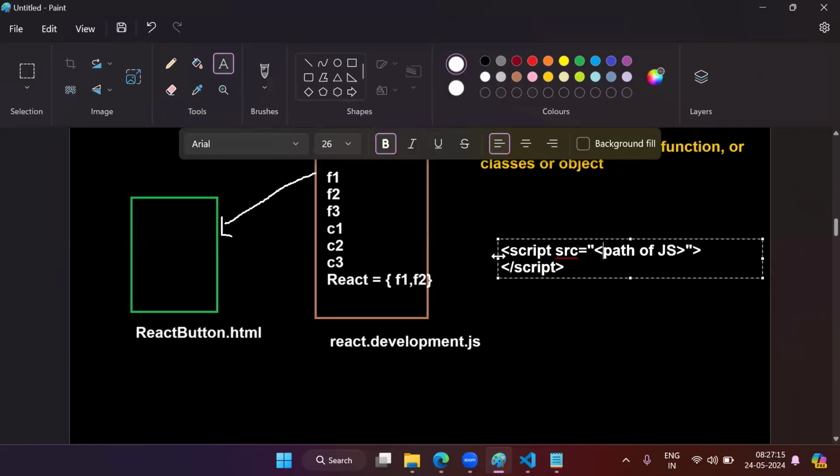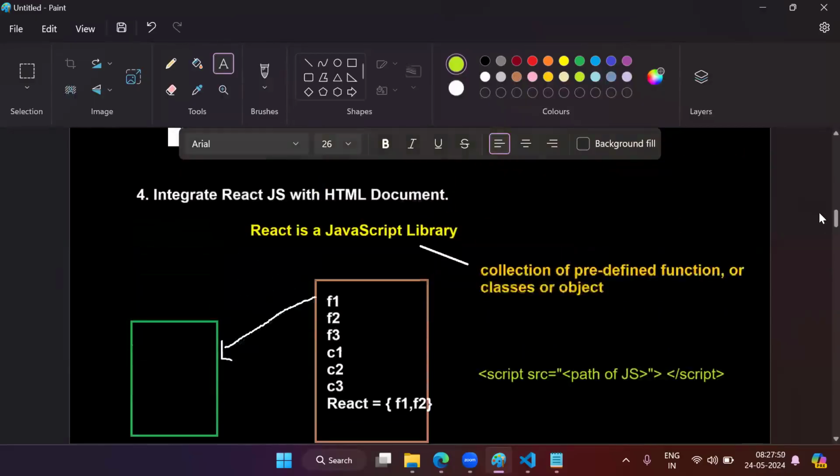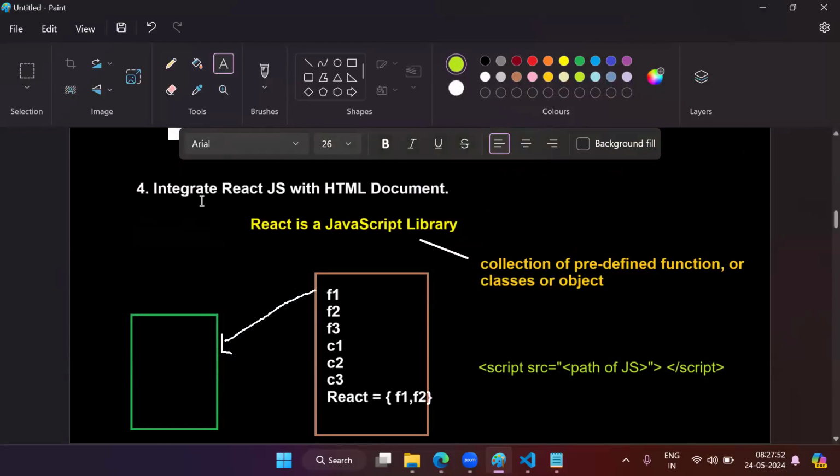And this is what you have done in your JavaScript. If you create a separate JavaScript file and want to connect it with your HTML document, inside your HTML document you use a script tag and add the src attribute. To that src attribute, you add the path of your JavaScript file. The same thing we have to do here also. And this process we call the integration of React with HTML. So the fourth step is to integrate React.js with the HTML document.